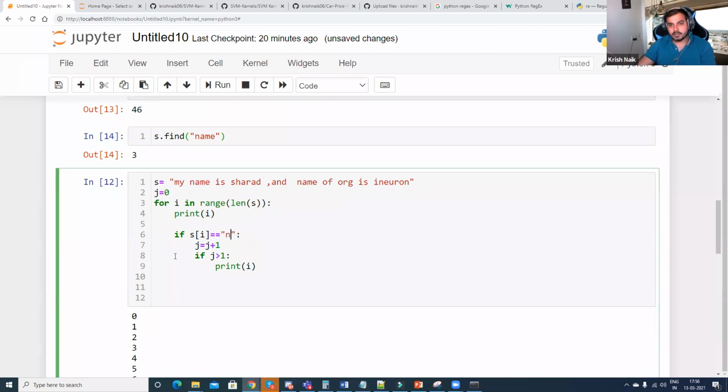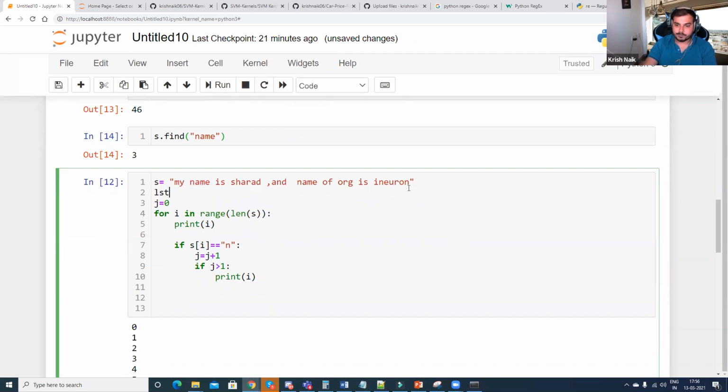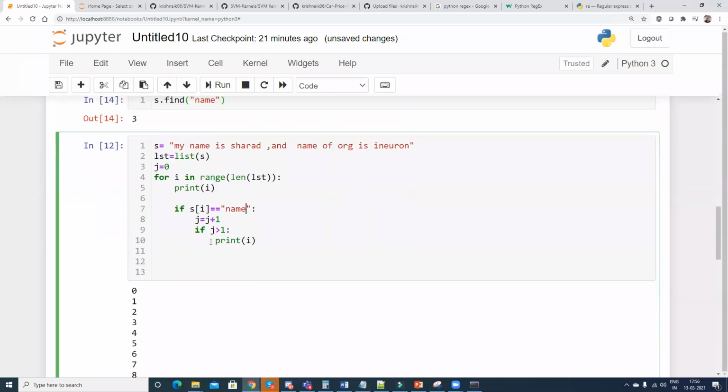Understand one thing: we will be able to read only one character at a time from this. It will not be able to read the entire word. Are you getting it? So what I can do is write like this, and if I say length of list, then I'll say if s of i is name. We can also split the string by using the split function, and then it will be converted into a list, and then it will be easier for us.